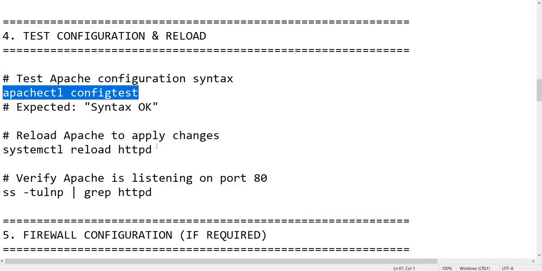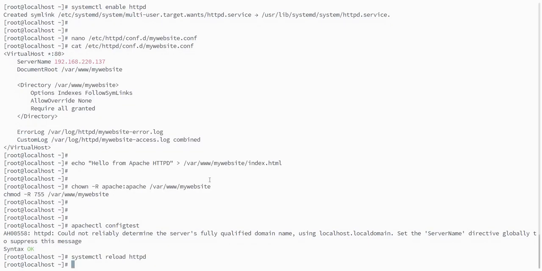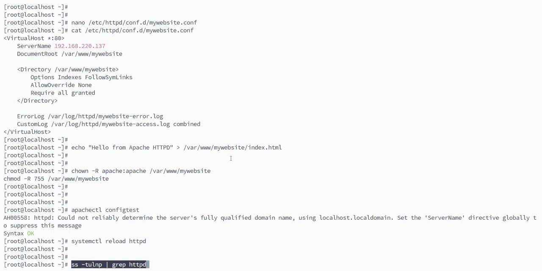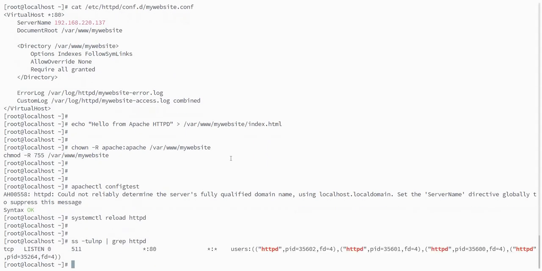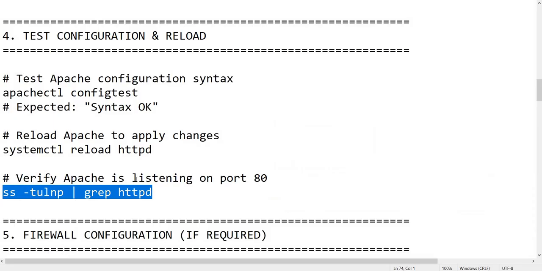Once it is done, I'm going to reload the service. After I reload the service, I'm going to check with the command called ss -tulnp. This particular command will list out where your service is running. Nothing but what the port numbers are and what the service name is. Each and everything will be listed out here. You can see that HTTP is port number 80. So port number 80 is allocated.